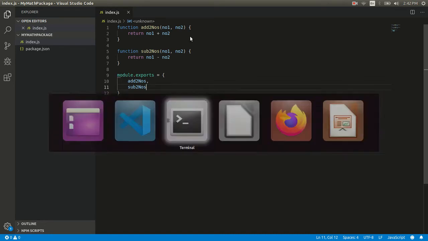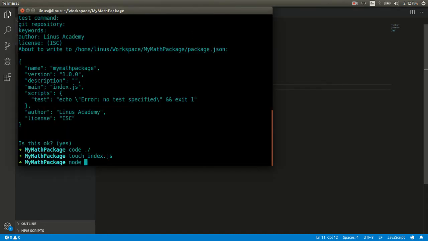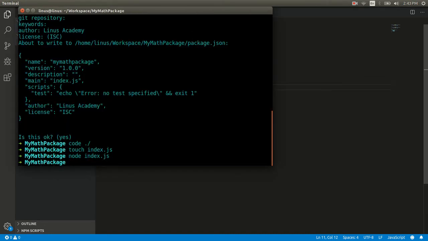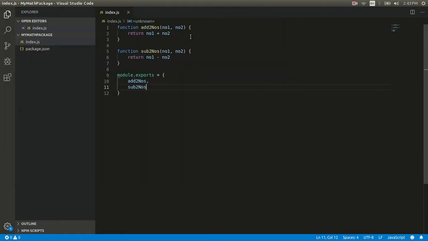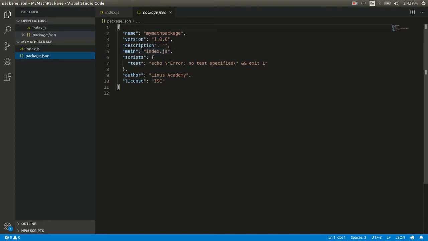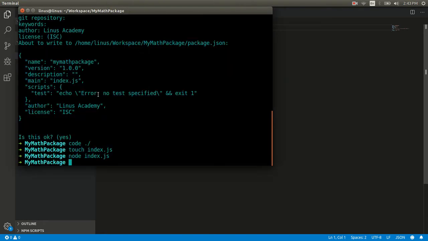So we have created our two functions. Let's test by node if there is any error in it. No, it looks like our functions are all fine. So we have created one index.js with two functions in it, add two numbers and subtract two numbers, and this is the entry point or main point for it. So this is a small library which we have created till now.